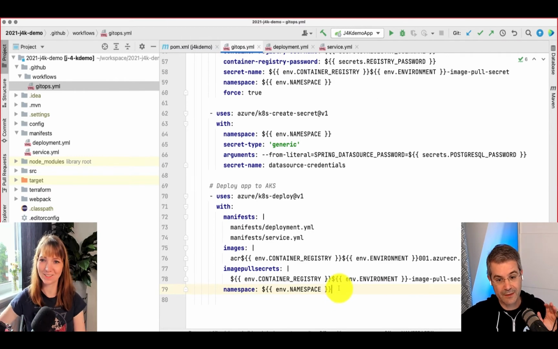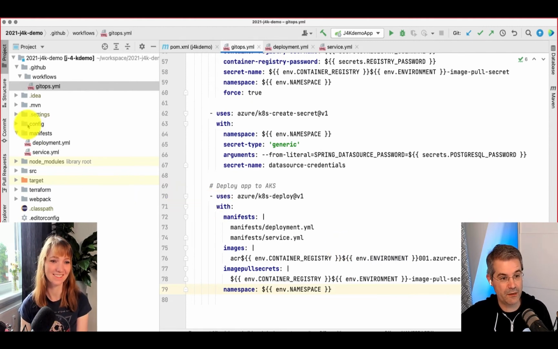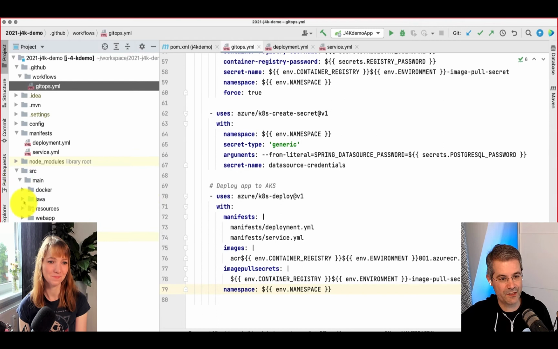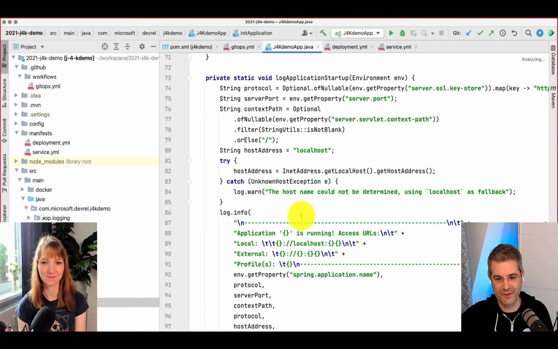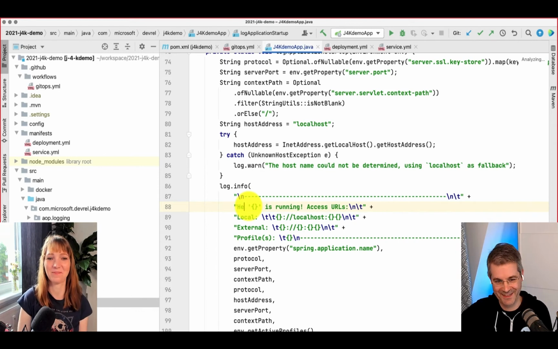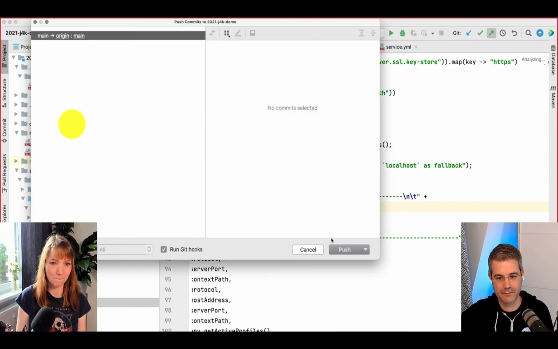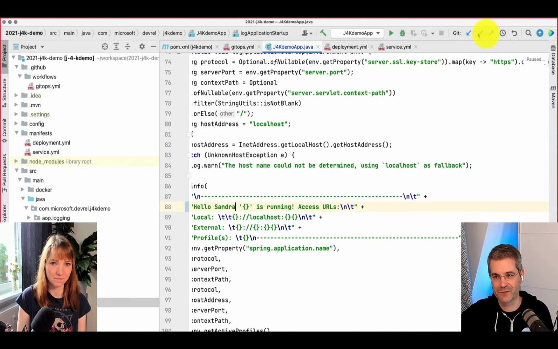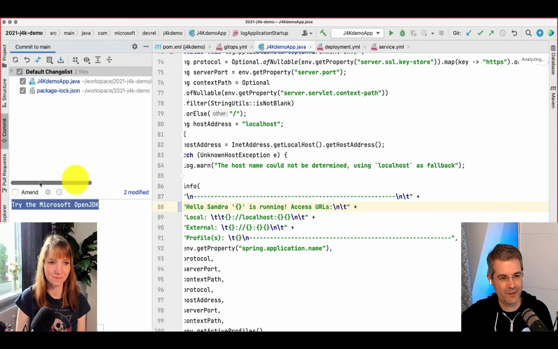Can you prove that? So shall we do a minor change and then you git push it? Yes, let's do a change. Let's change some hello world in my app. I'm going to say hello, Sandra. And I'm just going to git push it. Sorry, I didn't commit it. I'm going to git push it, if my IDE works. Okay. Hello.